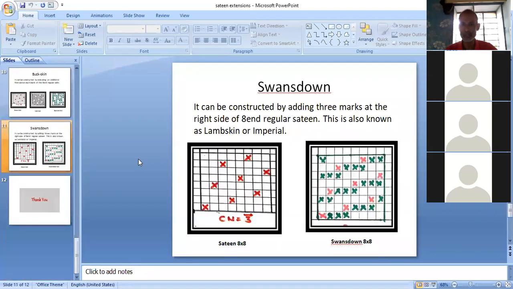The last modification is known as Swain's down. It can be constructed by adding 3 marks at the right side of 8-end regular satin. 8-end satin पर based है ये. 8-end satin हमने काउंटिंग नंबर 3 से यहाँ पर इंडिकेट कर दिया है. नाउ बाय, क्योंकि satin है तो marks can be added, marks cannot be subtracted. So marks can be added, but here if it is Swain's down, we have to add 3 marks at the right side.